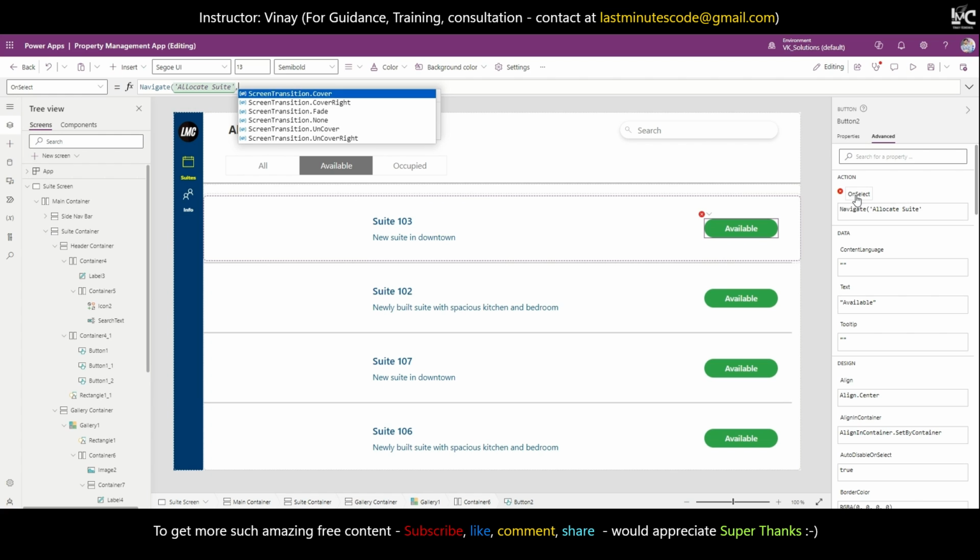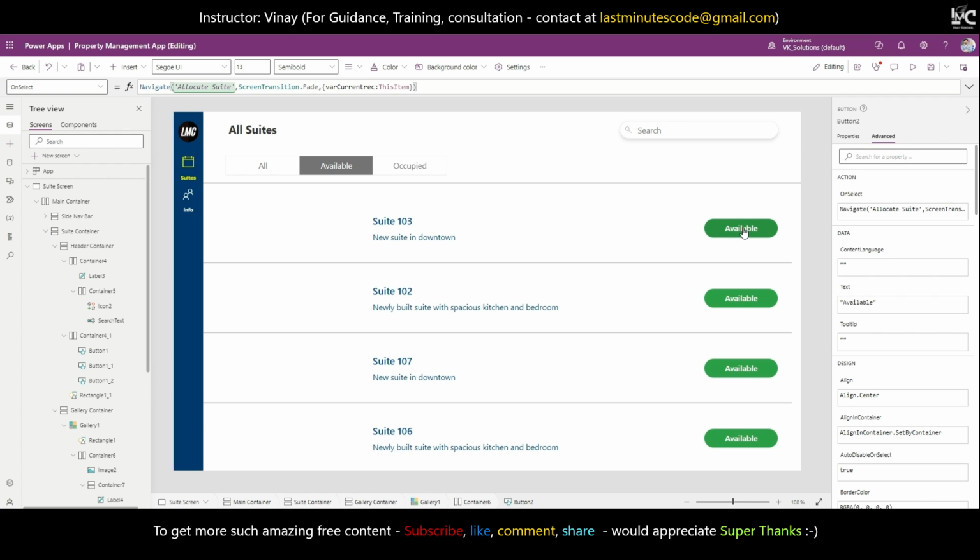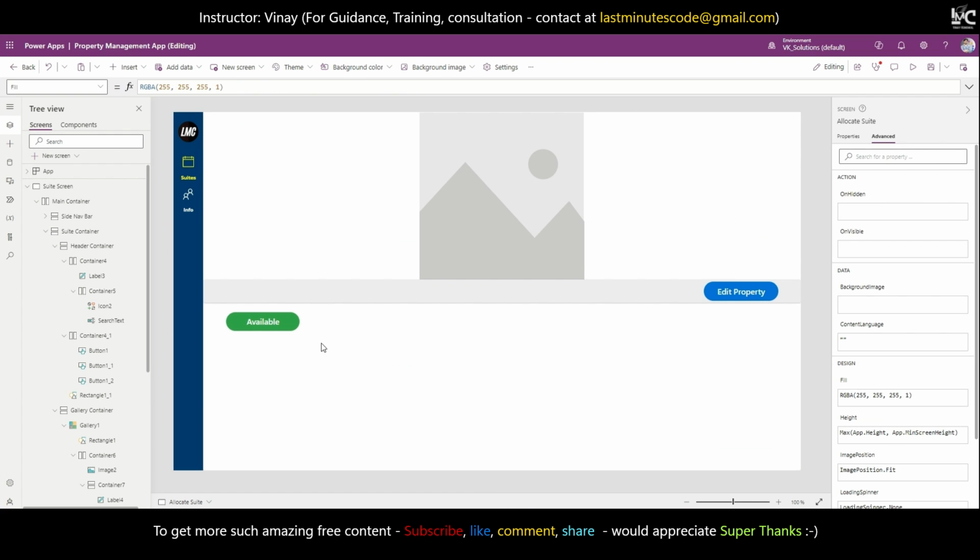The transition should be fade, and the third parameter of this navigate function is there. So I'll say where current record is this item. That's it. Okay, so this row will take the data, and the reason for the error is I put a dot instead of a comma. So this is fine. So if I click on this item, see, I'll be navigated to this particular page.